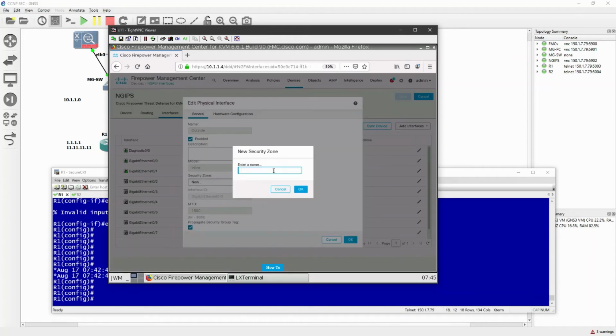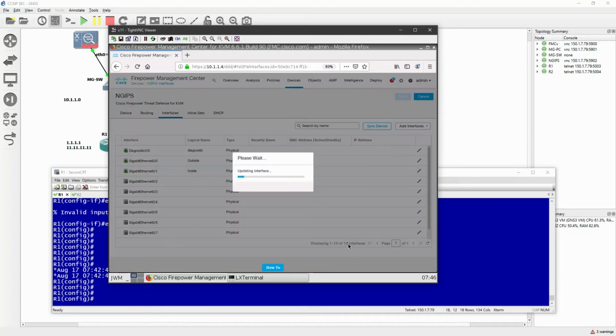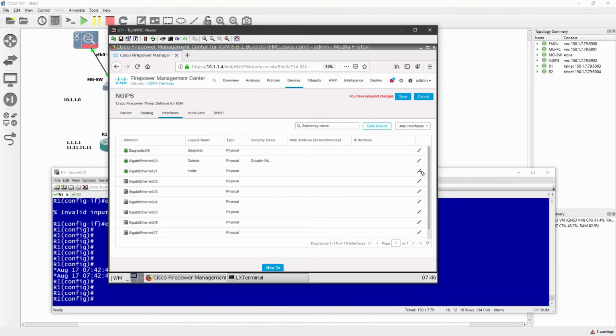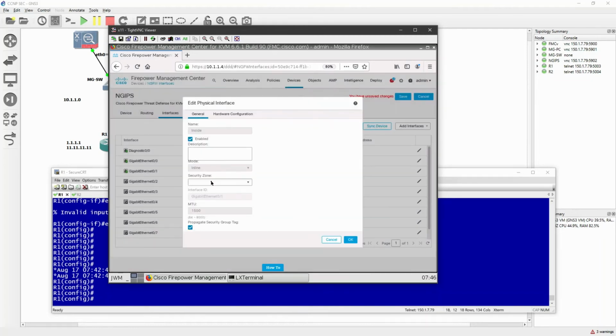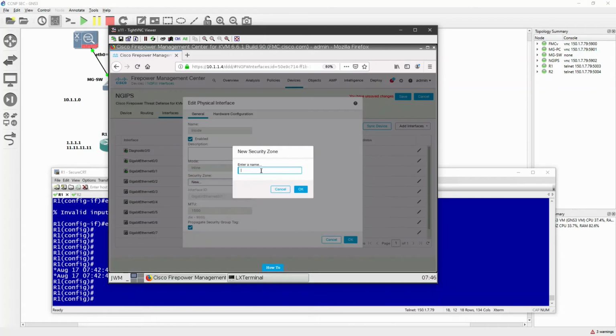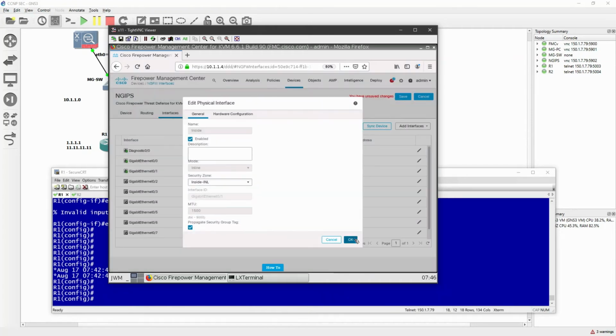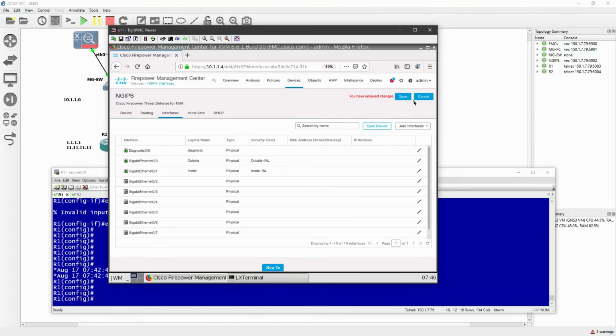So I'll create a new one, an outside inline zone, OUTSIDE-INL. This will be the new security zone for me. Click on OK, and I will assign it. Click OK. Now I will assign another security zone. This one will be the new inside, INSIDE-INL. Click on OK, and click on OK. Once this has been done, I will click on save.